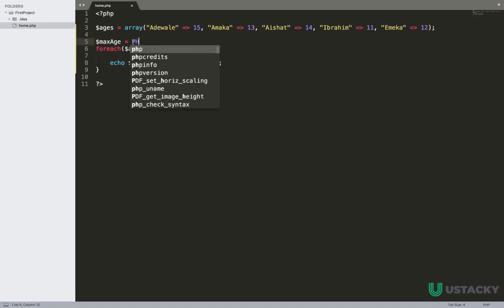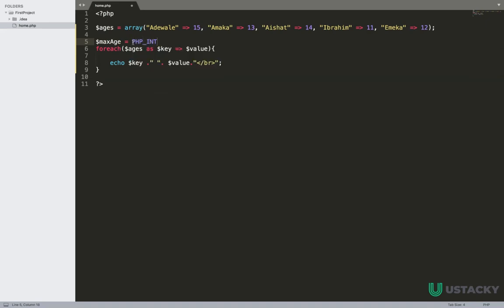And that is PHP underscore int underscore minimum. So this will be our default value for age. And also for name, we have name. Let's use an empty string. So we can remove this.